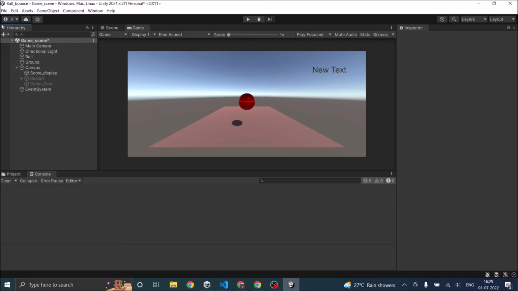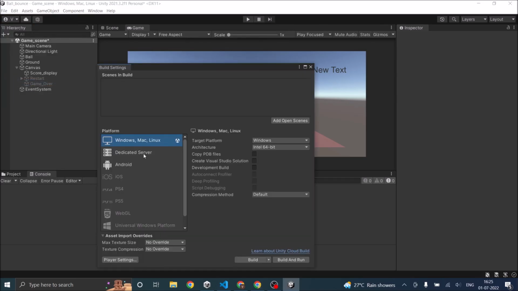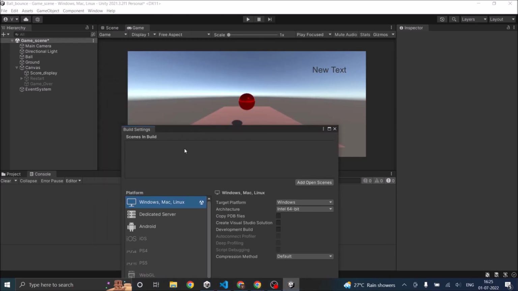Now we have to build the game. To make it into an executable file, let's go to build settings and you have to select the platform. I'm going to build for Windows and the target platform is going to be Windows. Everything is going to be the same. You need to add the scene to the build. So let's click on add open scene.